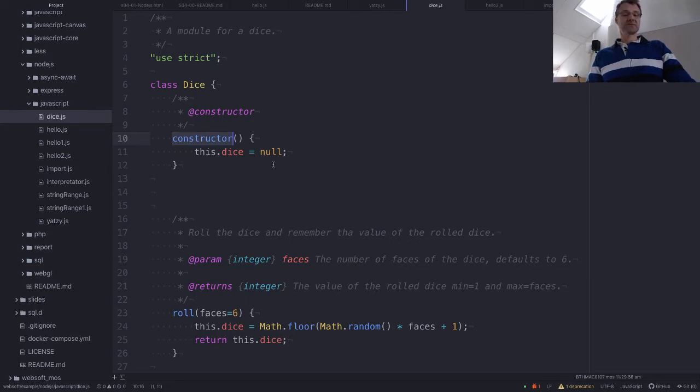We can create a constructor. So we do it like this. This constructor will be called when we are creating a new object of this class, like a constructor generally works. We can use this as a representation of the current object we are dealing with. We don't need to define the member variables. We are creating them dynamically, so to speak. So this row here is creating a member variable, a member property, called dice. And it has no value from the beginning.